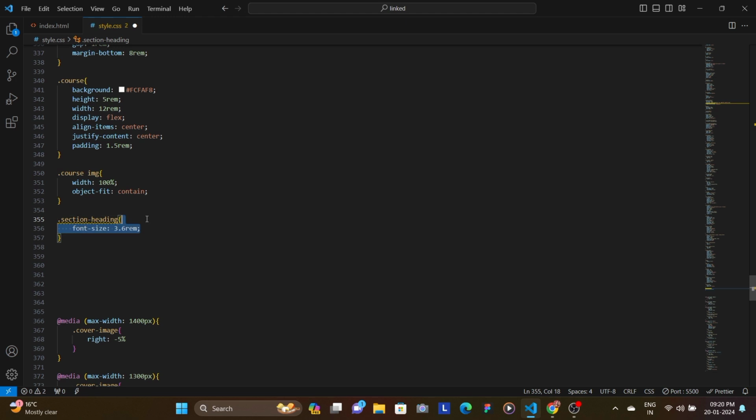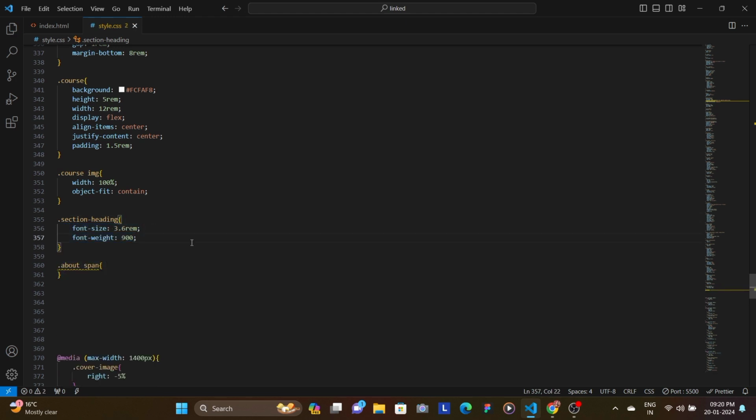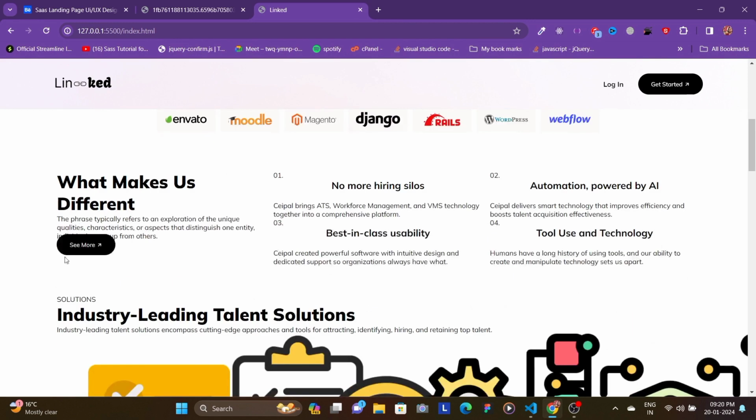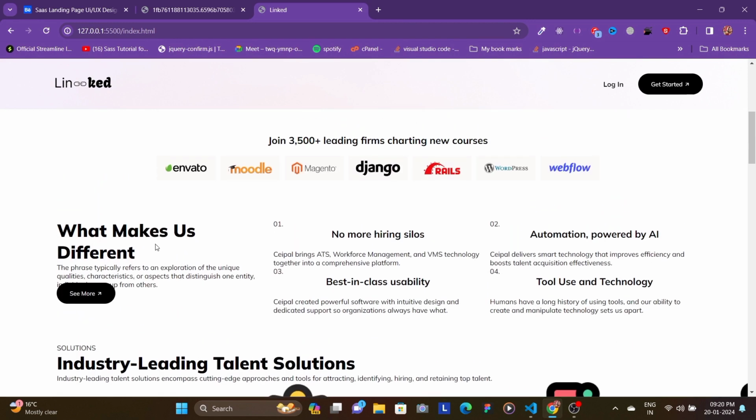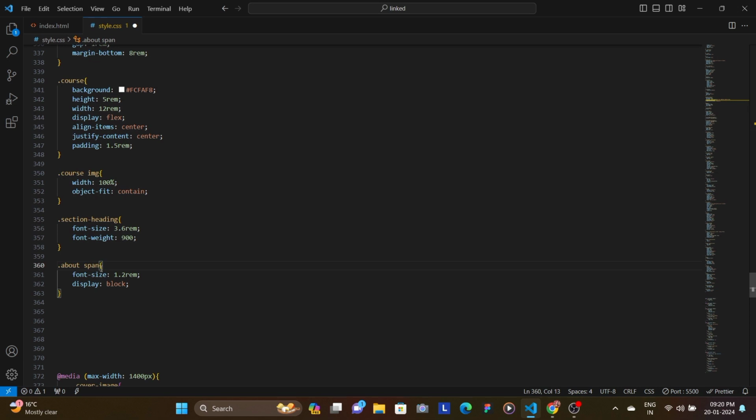Now we're going to target the section heading. We're going to give it font size of 3.6 rem with font weight, let's say... Okay, it's looking good. Now we're going to target the about span.